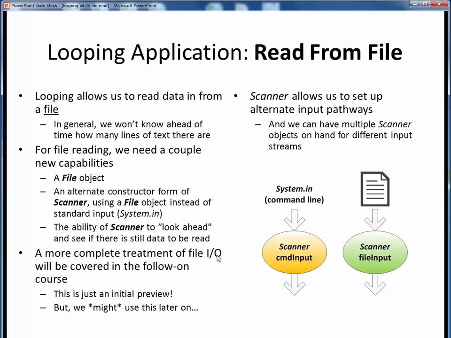There will be a more complete treatment of file I/O in the following course to this one. This is just an initial preview of this common while looping application. However, we may make use of text file input for a program later in the semester, so please pay close attention to the example we'll go through in a few moments.